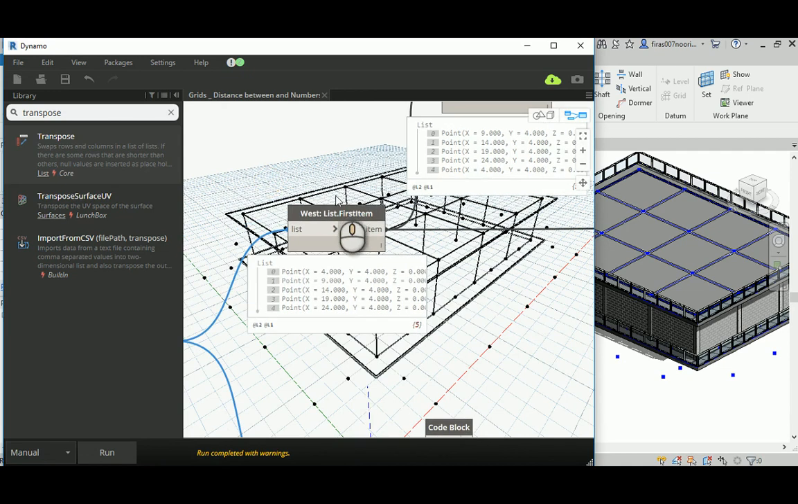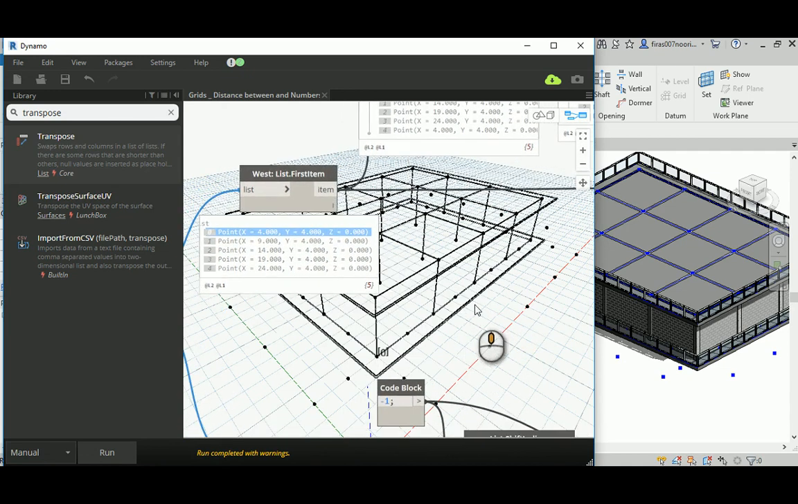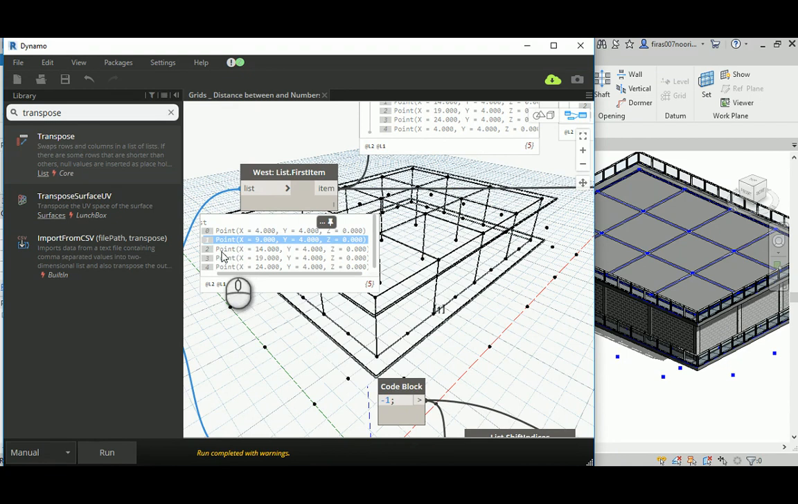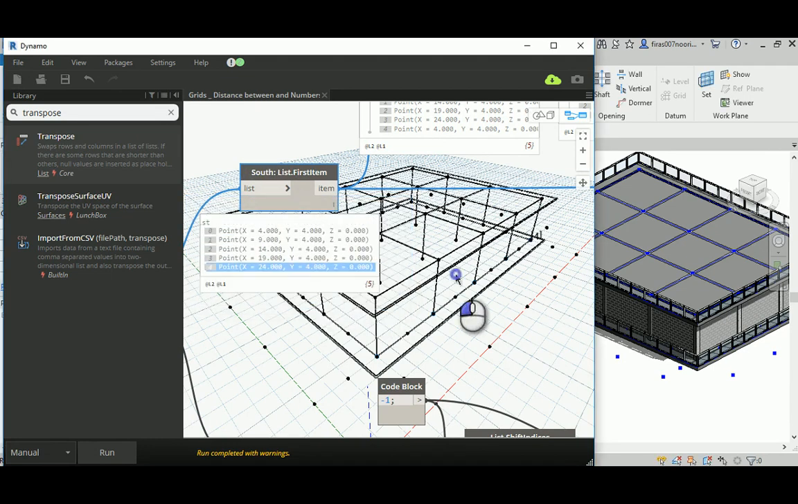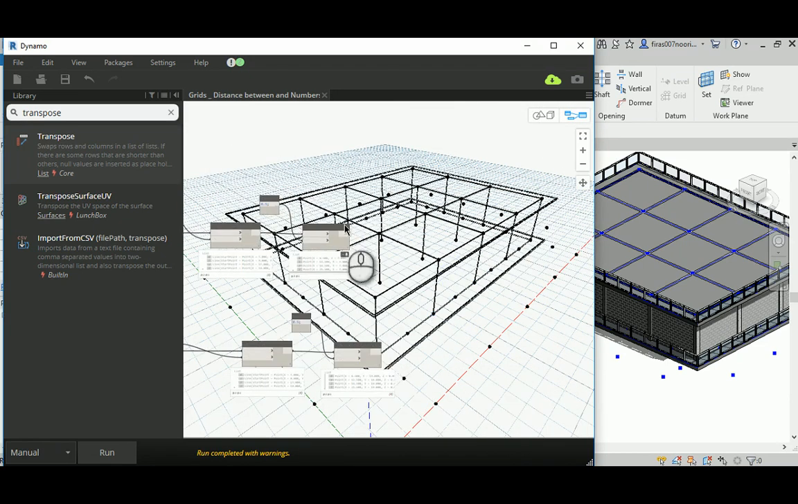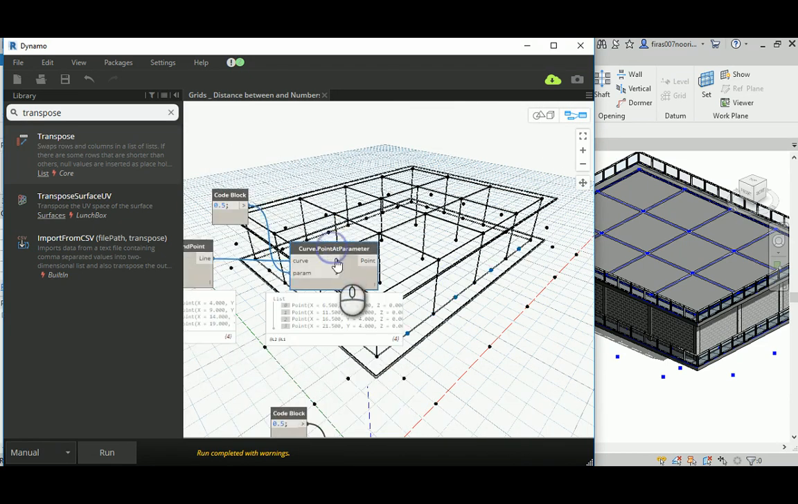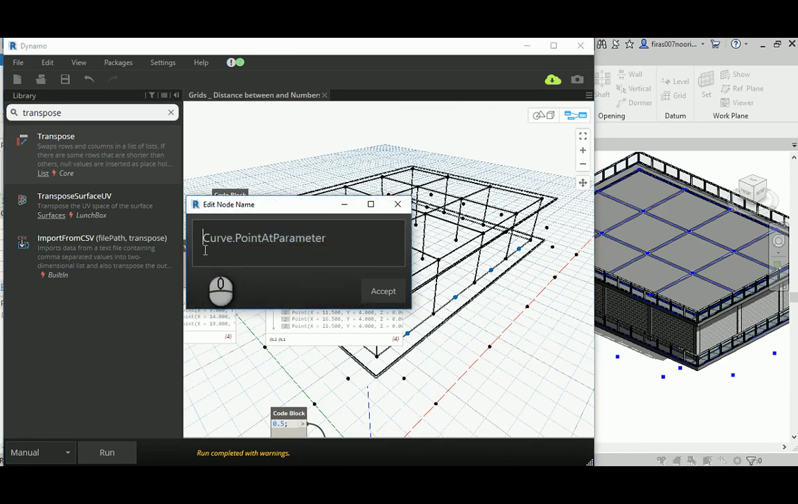Now connecting this point, beautiful, to this, to this, to this. Beautiful. So that's south actually. And going all the way to the end, those points should be the midpoint of the south, and they are really nice and correct.